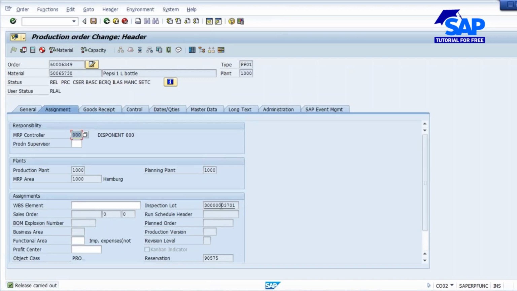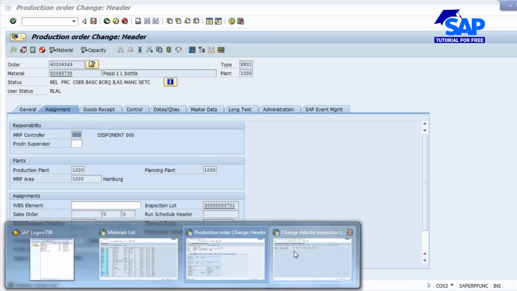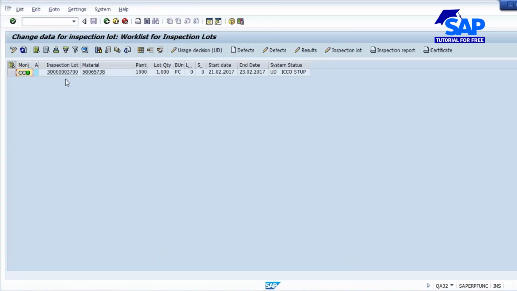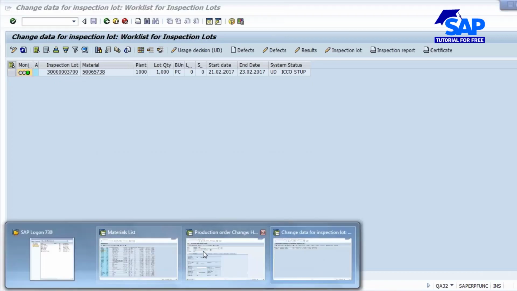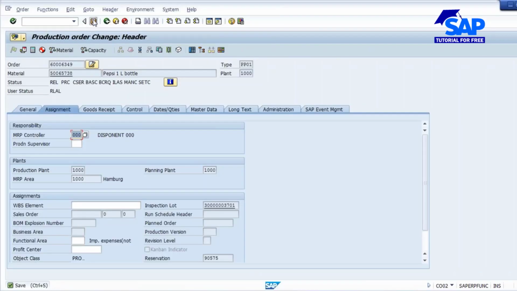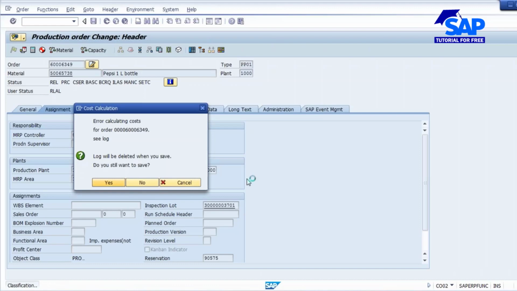So your lot has come. Your inspection lot has come. Okay, now I am saving the production order. When I save that, you will be able to see here one more lot here. Okay, so now I am saving the production order. See, the only difference between the previous one and this one is that the system will allow multiple time results recording for the same lot. That is the difference.